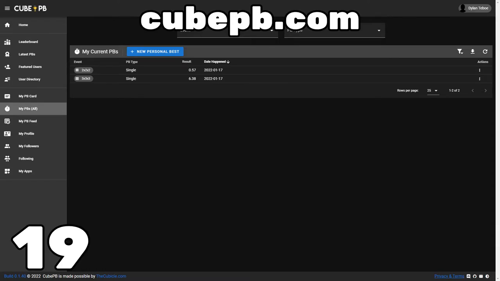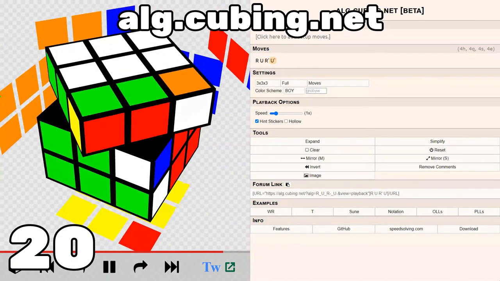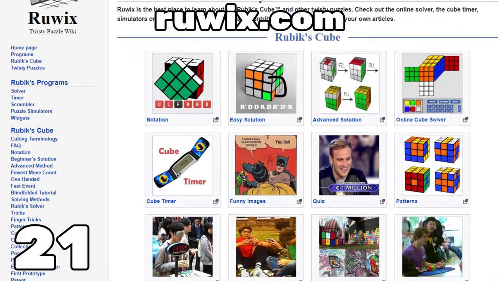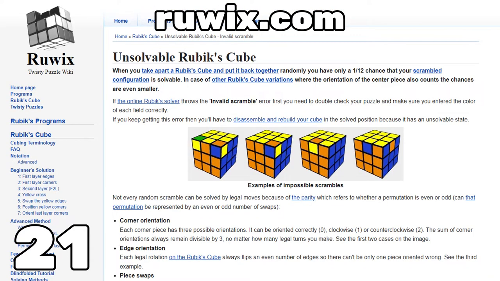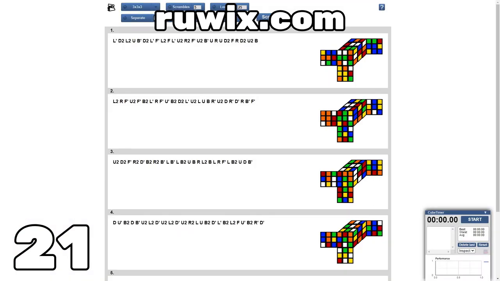Okay, now for the websites I couldn't smoothly segue to in this script. QPB.com is a place to save your personal bests, alg.cubing.net is a kind of Rubik's Cube simulator used to recreate solves, and Rubik's.com is a slightly outdated looking but still useful website that includes informational articles, a puzzle simulator, a timer, really a bit of everything. It's especially useful for newer cubers.